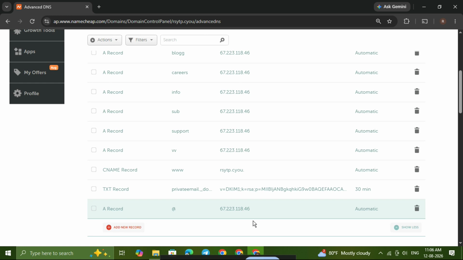While you're waiting, you can test your domain to confirm it's resolving to the correct IP address. Open your browser and visit the domain, or use a DNS checker if you want to verify that the A record is updating properly across different locations. If the site doesn't load right away, give it some time and check again later. And that's it. You've successfully pointed your Namecheap domain name to an IP address.